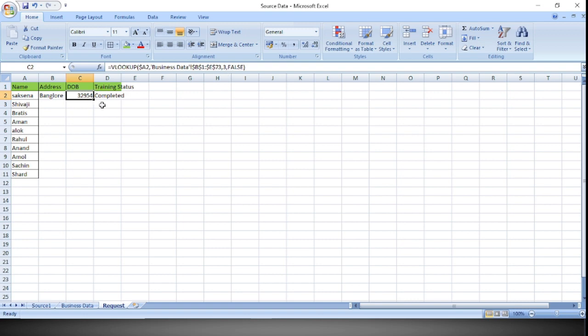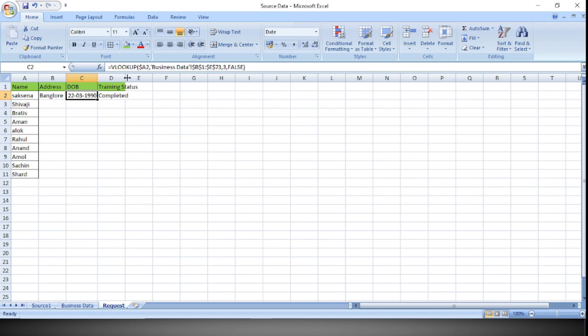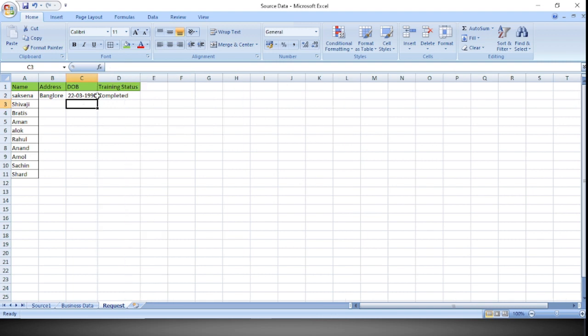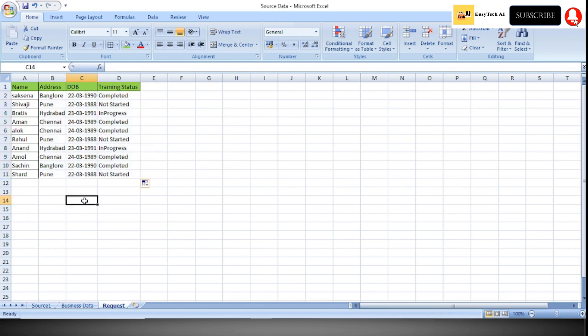The format of the DOB was different, so that is why it was showing the incorrect date there. So I have just changed it to date format. Now I can straightforwardly drag this formula. Here you can see every value is changed.